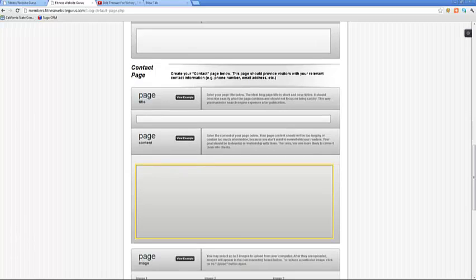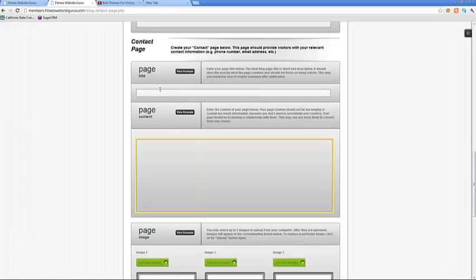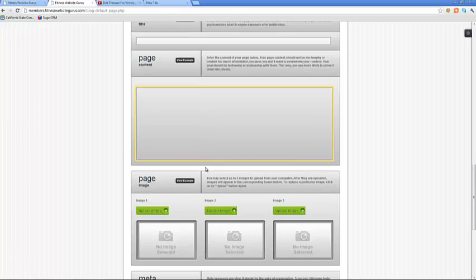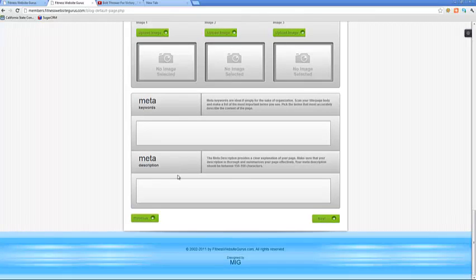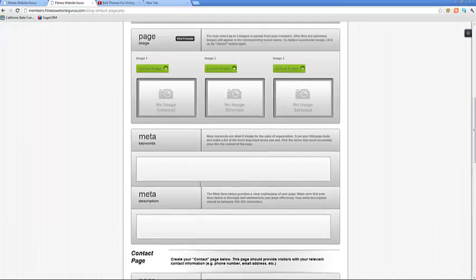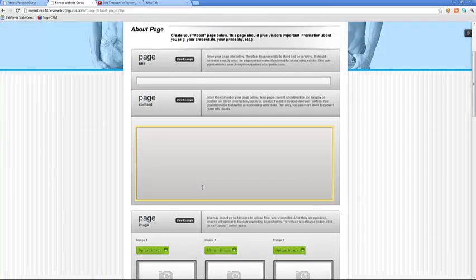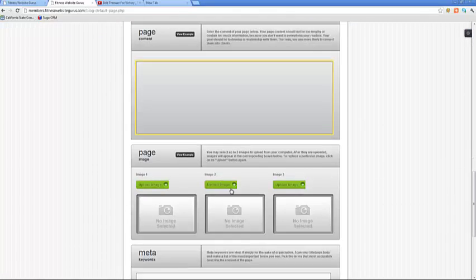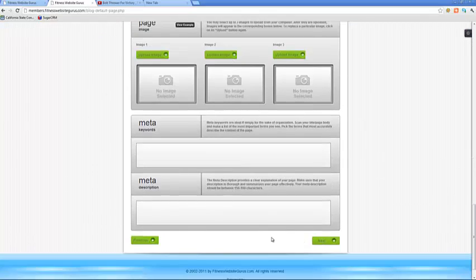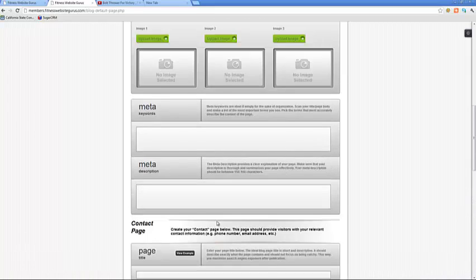and next we have the contact page. And this is going to give visitors your relevant contact information, such as phone number, email address, etc. Same elements once again: images, titles, content, keywords, description. So this is pretty straightforward stuff, considering we just went through the first post. So once you're done with that, click on Next or Previous to make changes.